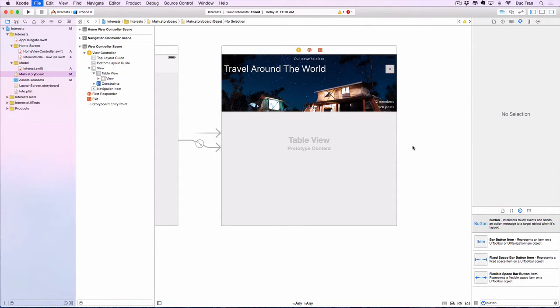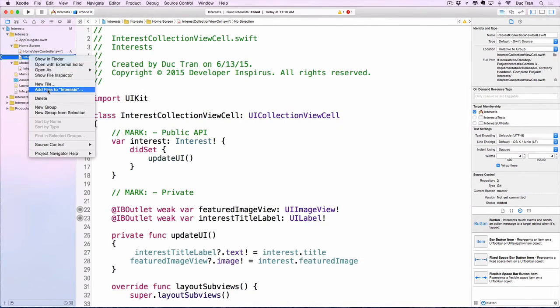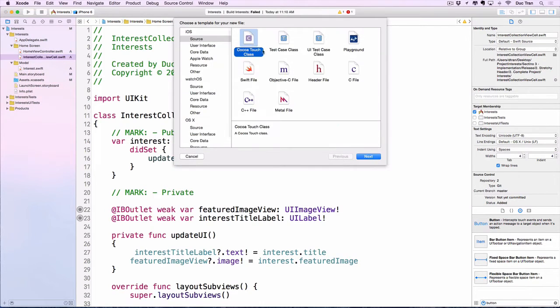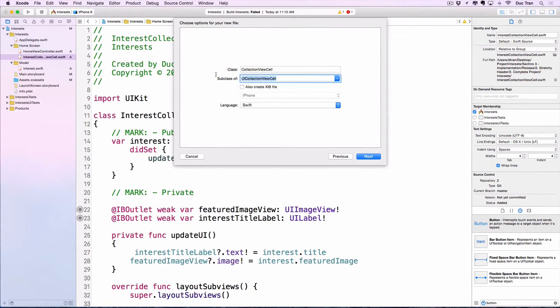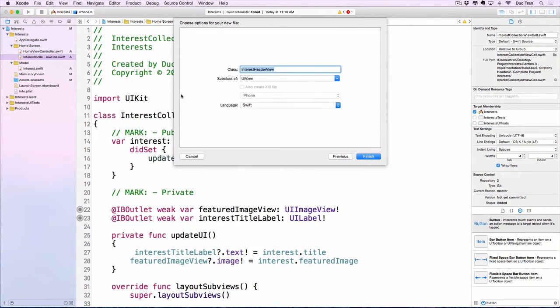Alright, next we will create a class that is a subclass of UIView for our header view like this. So I will go over, click into this, and then I will add a new file, and that should be Cocoa Touch Class, and I want it to be a subclass of UIView, and let's call that the InterestHeaderView. Okay, and I will just place it here as normal.